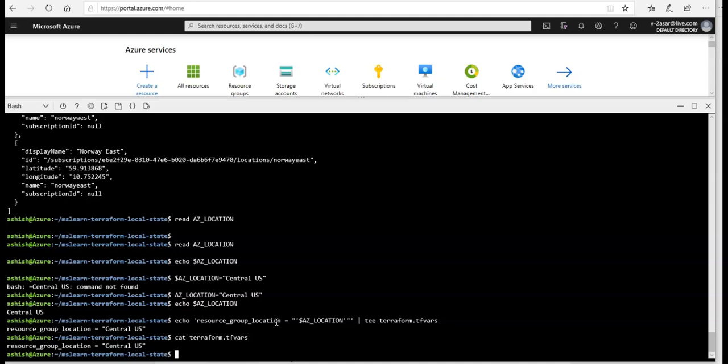And now I will provision the infrastructure. Now I will initialize Terraform, examine the proposed execution plan, and then apply the plan. So I would use terraform init to initialize the Terraform environment.